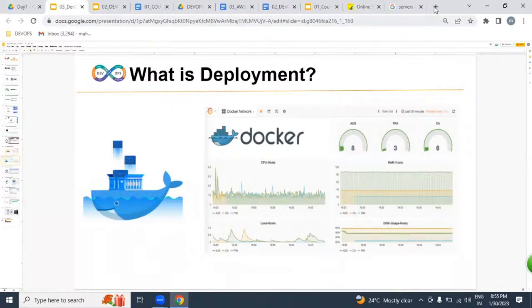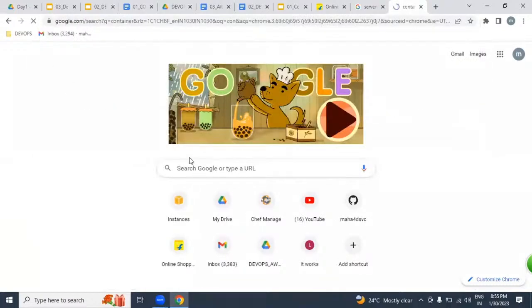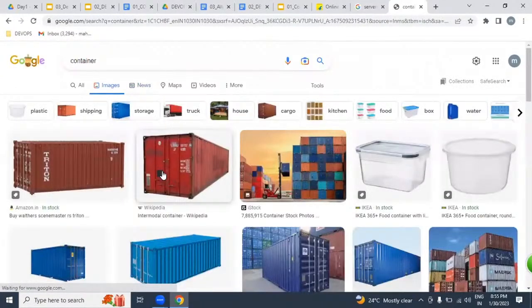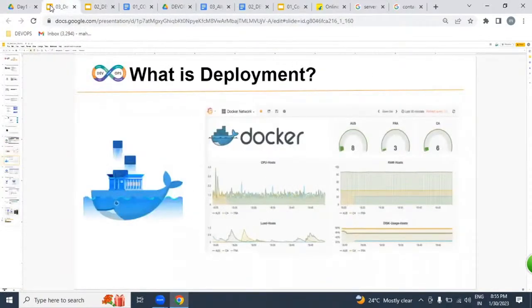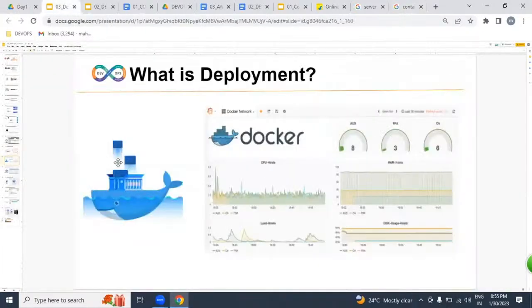I'll give one more example. Containers, real-time containers. Have you seen this type of containers in your life? Yes. Yeah, in ports. Am I right? What is an advantage of this container? By using this container, we can transport any kind of product, any seafood, via sea. How exactly this container works, the same way our Docker containers work, no difference. But by using this container we transport seafood, and by using a Docker container we transport our applications, websites.